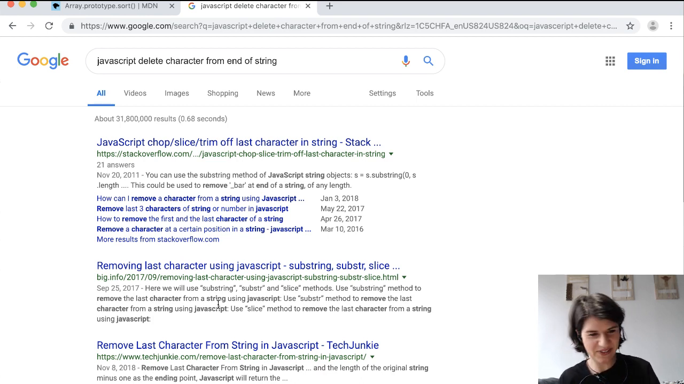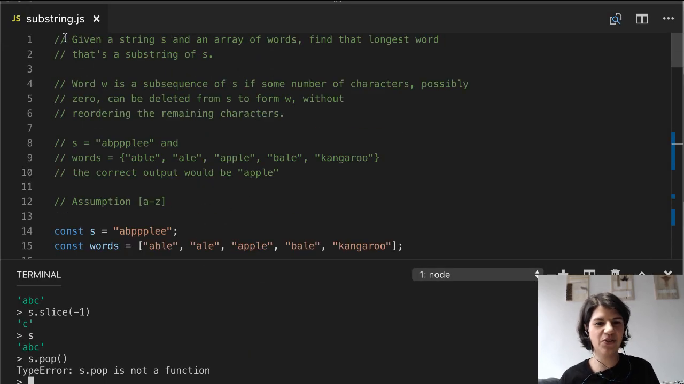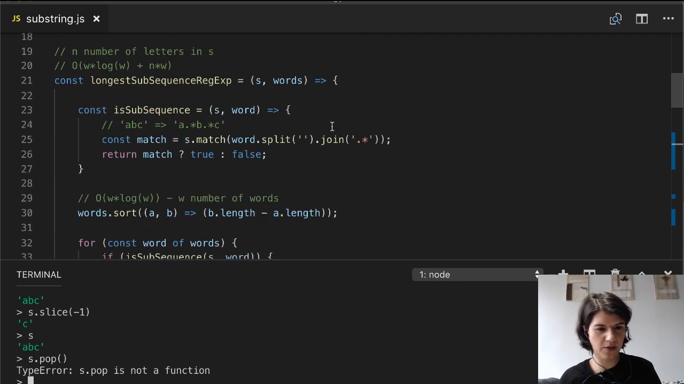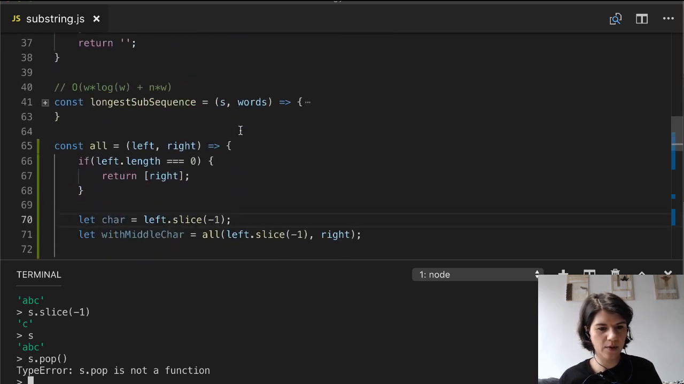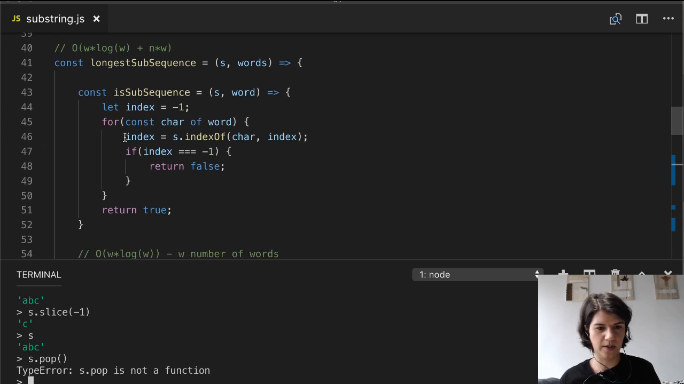Hi Finn, sorry about that. So the question we're starting with is, given a string s and an array of words, find the longest words that are substrings of s. And we solved that using a regular expression match. So we took the string and we added a greedy pattern in between all the letters. And we also solved it using index of. So we checked every word and then stepped through the string character by character, always finding the next occurrence of it.